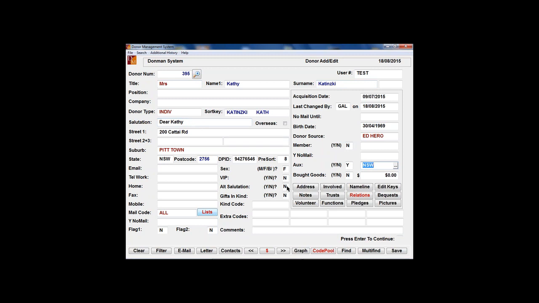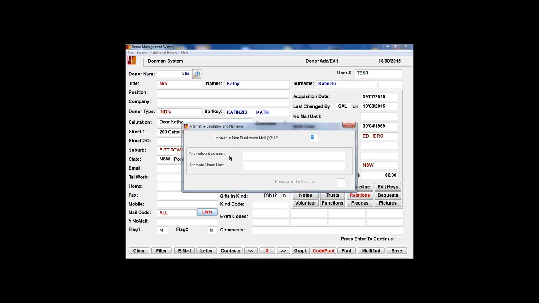But there is an option down the bottom here under VIP where it's got alternate salutation. So if I say yes there, it will pop up another screen where I could put, in this case, Dear Title Surname as the alternate salutation, okay? And then I'd put the alternate name line just as Mrs. Kadinsky.